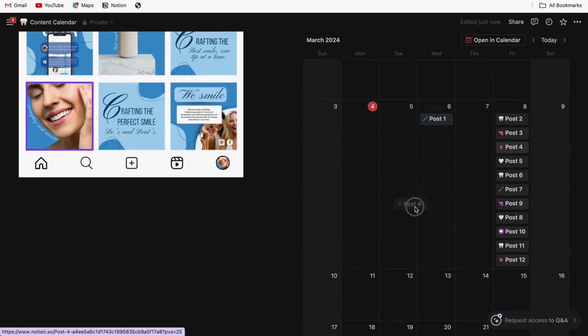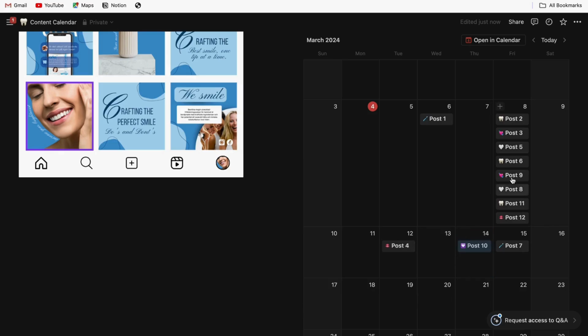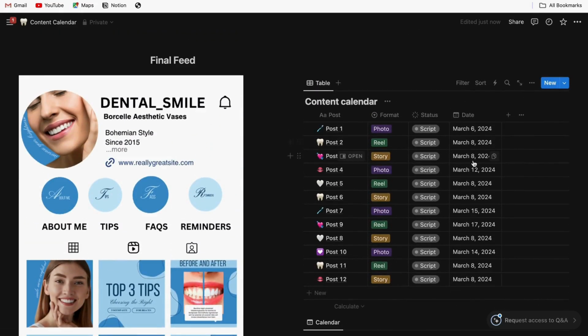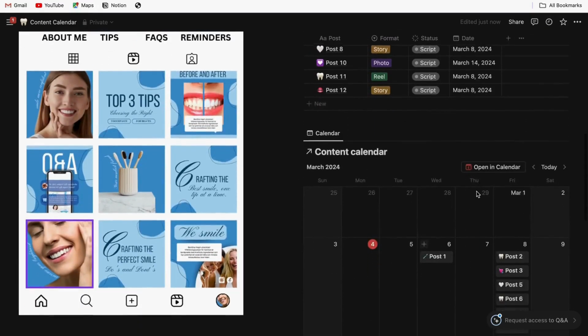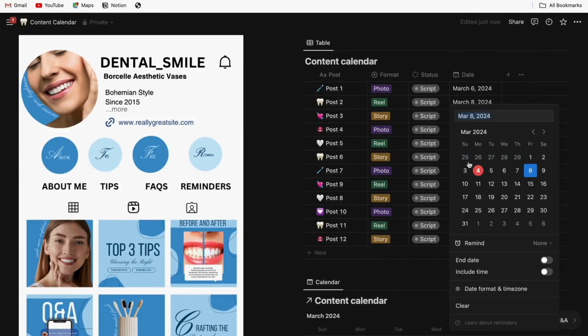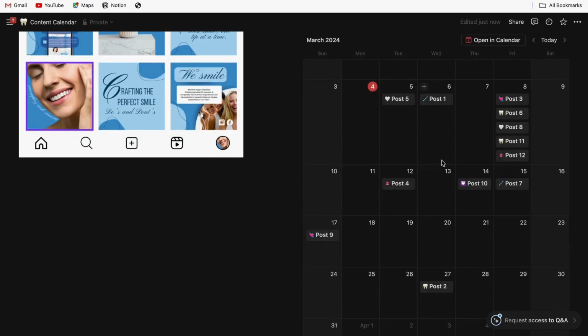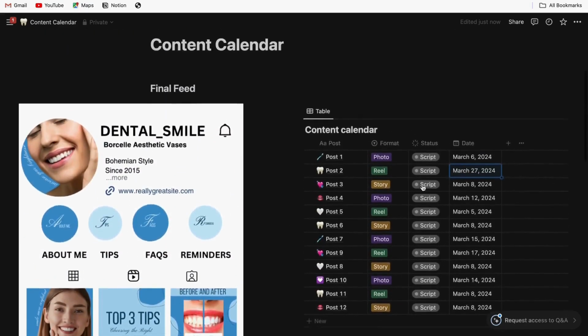So once I start to move the dates on here, it's also gonna be moving in here. You see now it's 8th of March, 12, 8, 15, 17, 14. It's gonna be changing also. And it's also the same from here to the other one. So if I change the post number 2 to 27, we can go and check on here. Post number 2 is gonna be on the 27. So all of them are connected.